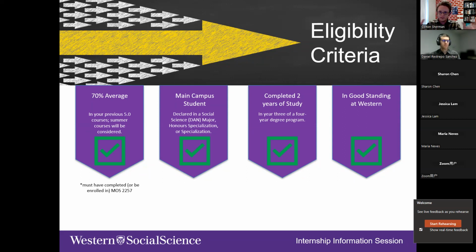But in addition to that piece, we need you to be declared in a social science or MOS major, honors specialization, or specialization. So broadly speaking, you need to be a social science student or MOS student if you're applying to that DAN management specific module.